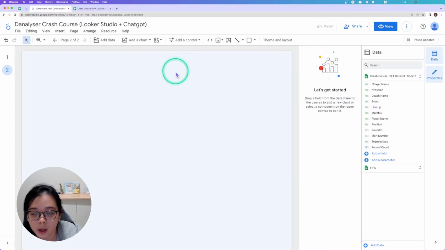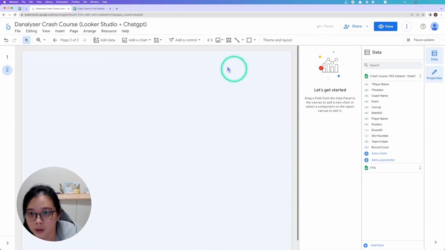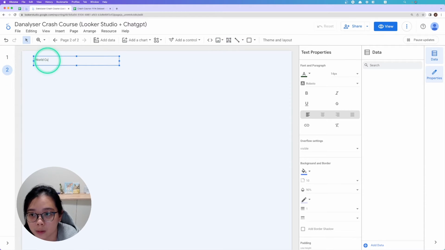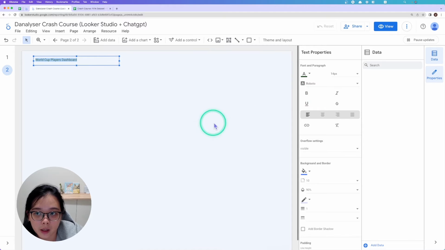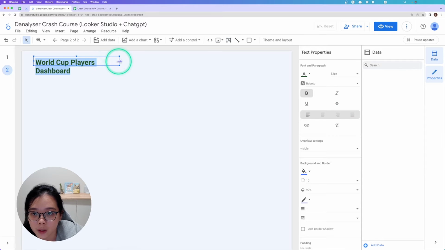So here I will just start with the title. Maybe I'll just do this. World Cup Players Dashboard. And I can make this bigger, changing the font size to a bigger font size.